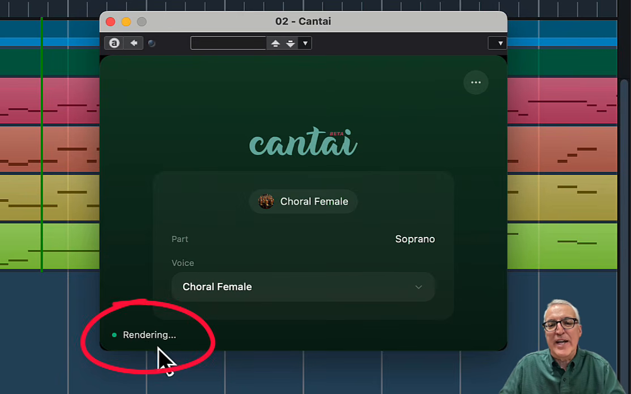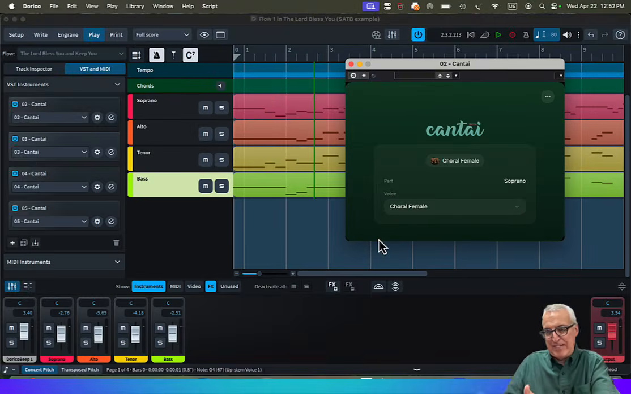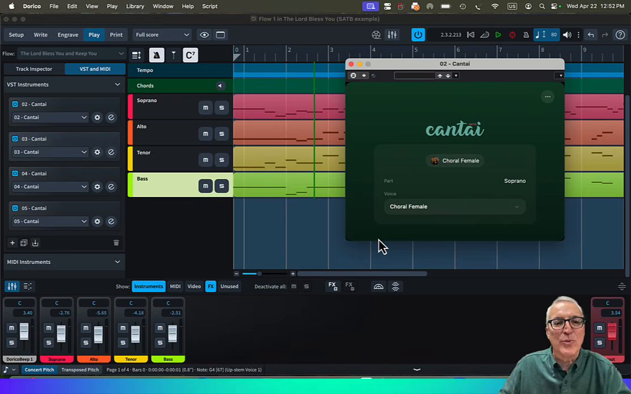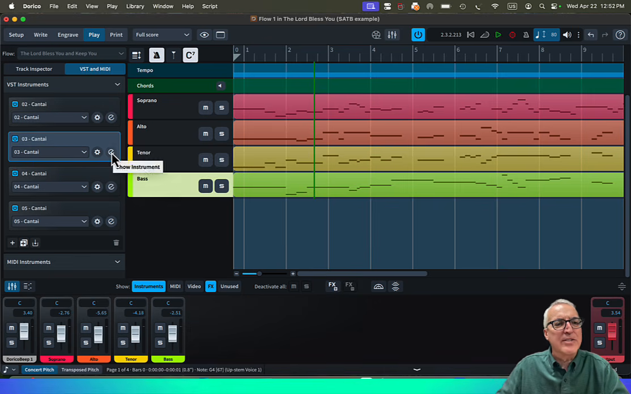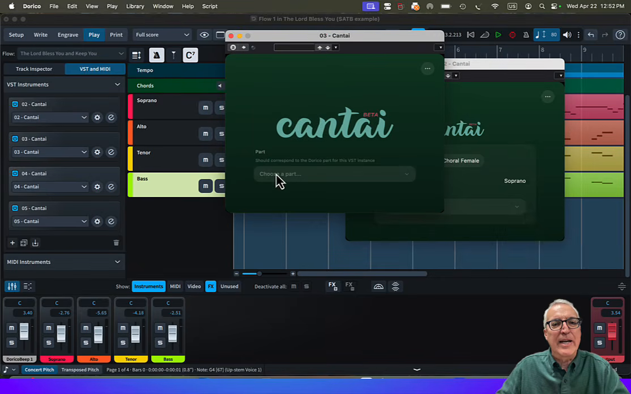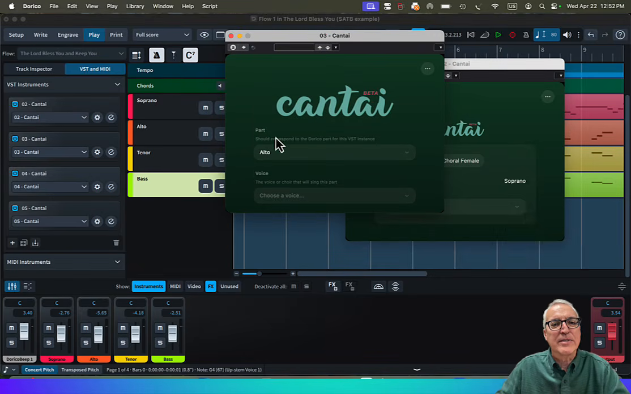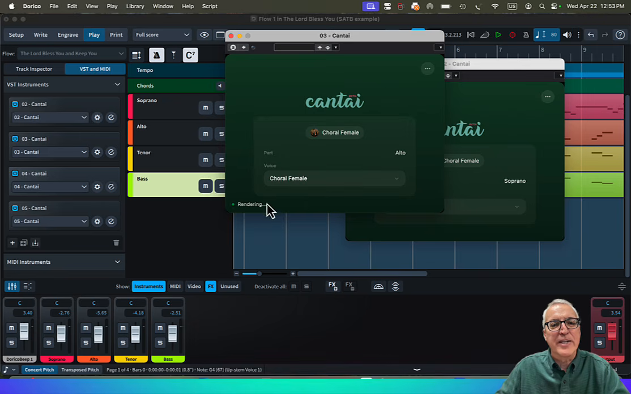And then down here it says rendering, right? It's actually matching up the instrument to say the phonemes, the words, pronounce the words. Okay, so I did that for this one, which was the soprano. Let's do this one for the alto, and choose alto. Okay, and let's have this one choral female as well, and it's rendering it, and there it is, right? So it took a few seconds, but not long.